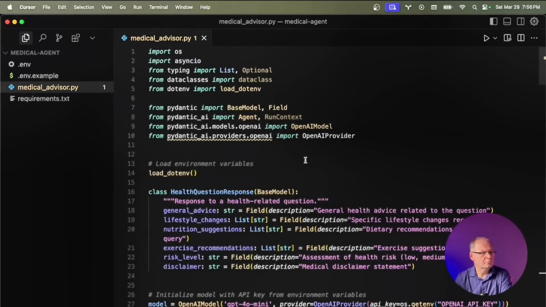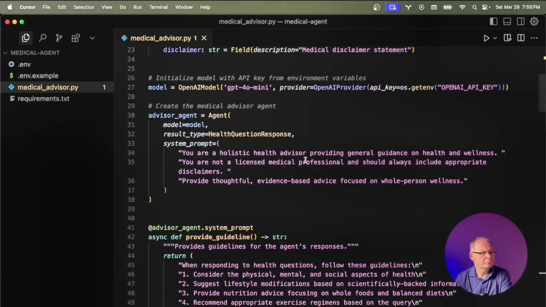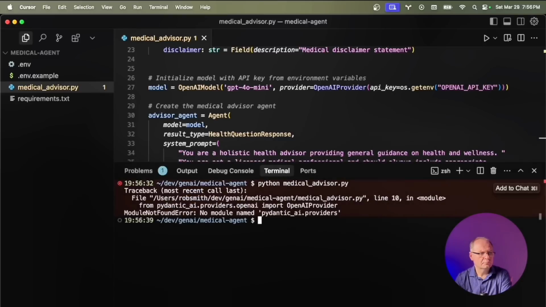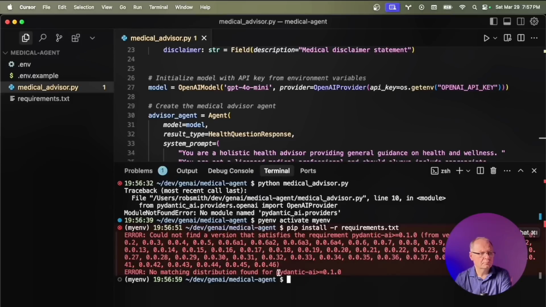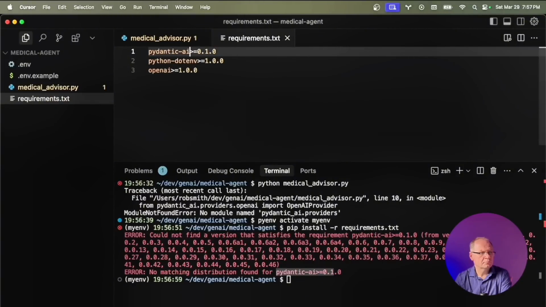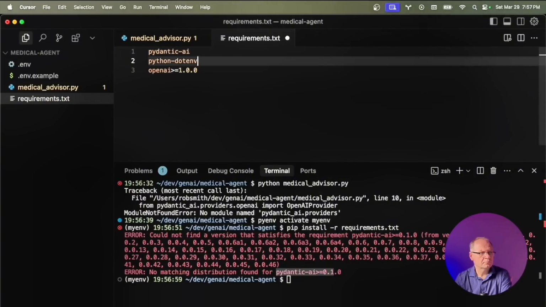And we have the file here. So let's go ahead and run this. I am just going to attempt to see whether it works. Python medical advisor and something PydanticAI.providers. You're not in the environment. Yeah, I told you this is not good. So I'm just going to change all of these guys to nothing.